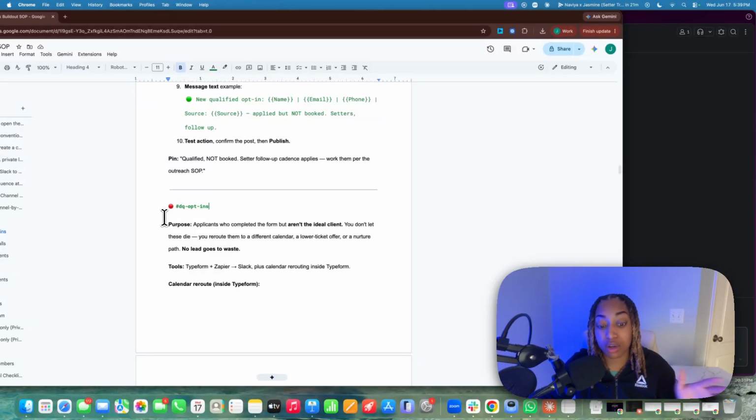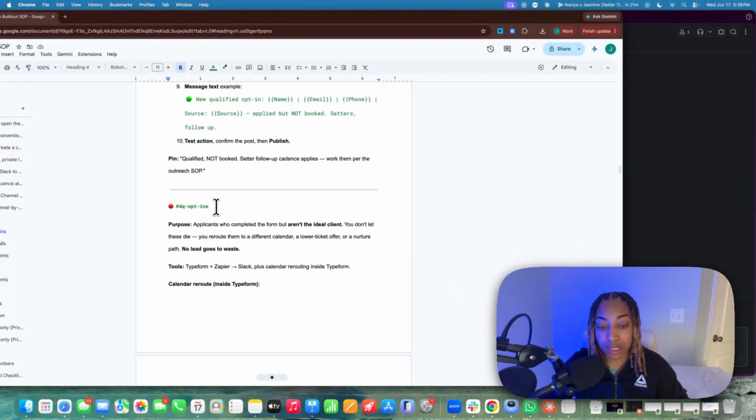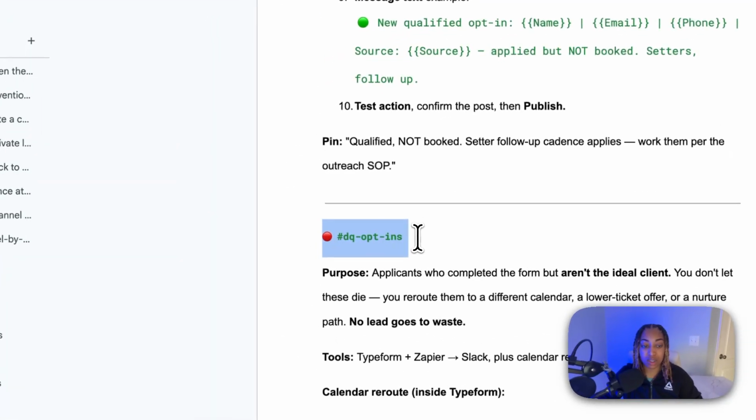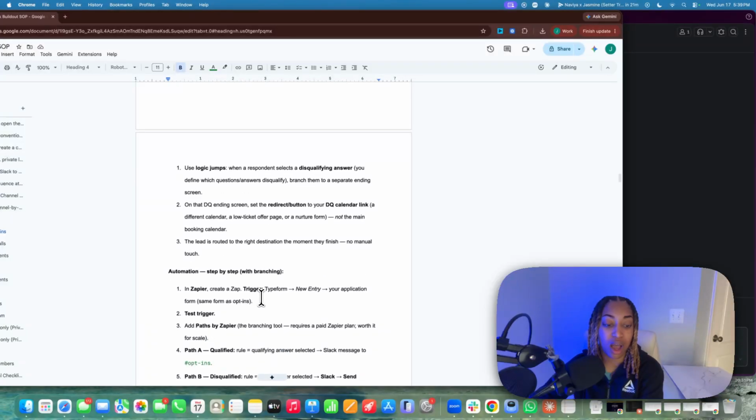And typically, another pro tip is when you're onboarding reps, your setters, you can have them start off with the DQs just to get warm and get a good feel of everything. They're not wasting the good leads, but at the same time, it's a learning experience. So you can give them these leads first, and then you can move them to the qualified opt-ins. But the same rules apply: DQ logic, and then the automation from there.